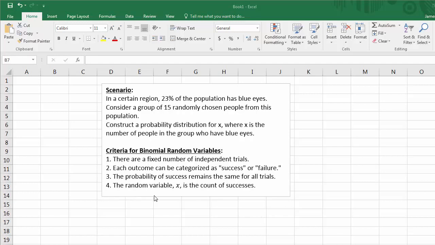4. Does the random variable count successes? Yes. This random variable x is the count of the people in the group who have blue eyes. Now that we've confirmed that this is a binomial random variable, let's set up the table in Excel.